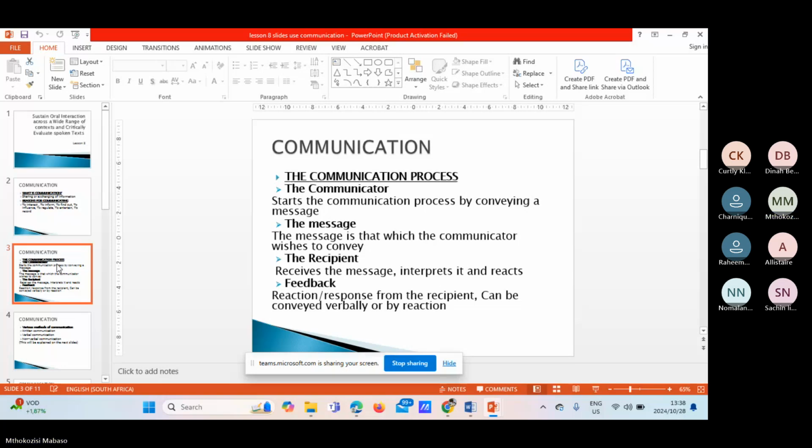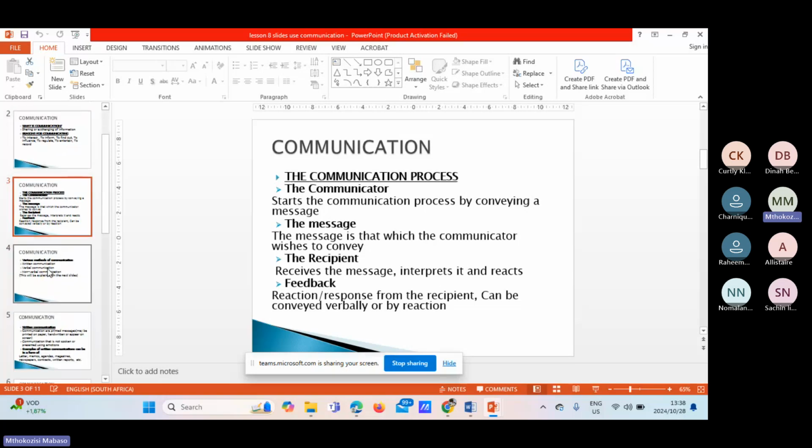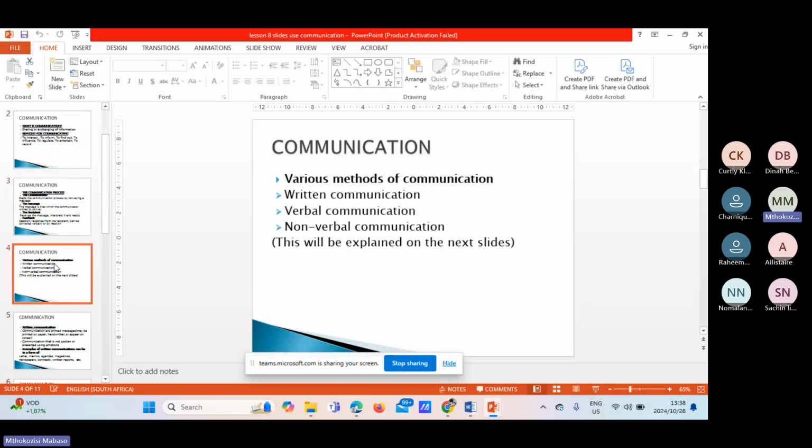Okay, and then when we go to the next slide, it says various methods of communication. Okay, and then there are various methods of communication, which are written communication, verbal communication, non-verbal communication, which will be explained on the next slide.